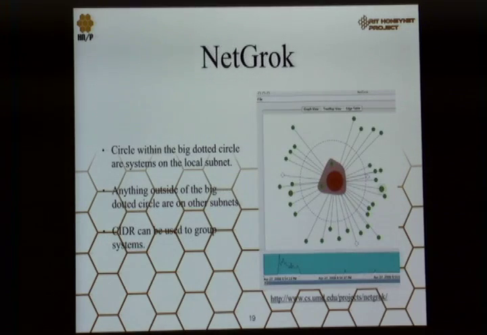So we then went on to a tool called NetGrok. This came out, I believe, as a Google Summer of Code project. It's actually quite an interesting tool to explain how it works. In the center there's the local system that's actually reading the traffic, and within the dotted circle are all the systems that are on the local subnet. Outside the dotted circle are all the systems that aren't on the local subnet.